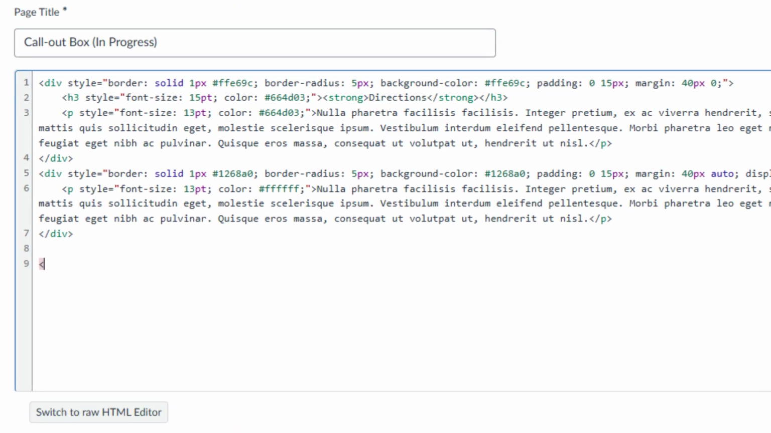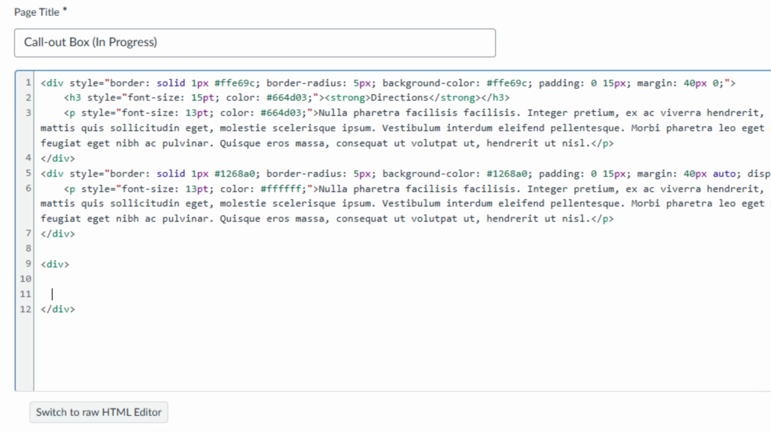Here, add opening and closing div tags. In the opening div tag, add class equal quotation marks. Inside the quotations, type grid dash row. After the closing quotation mark, type style equal quotations. Inside the quotations, add margin colon 40px 0 semicolon. This will add space before and after the container div.